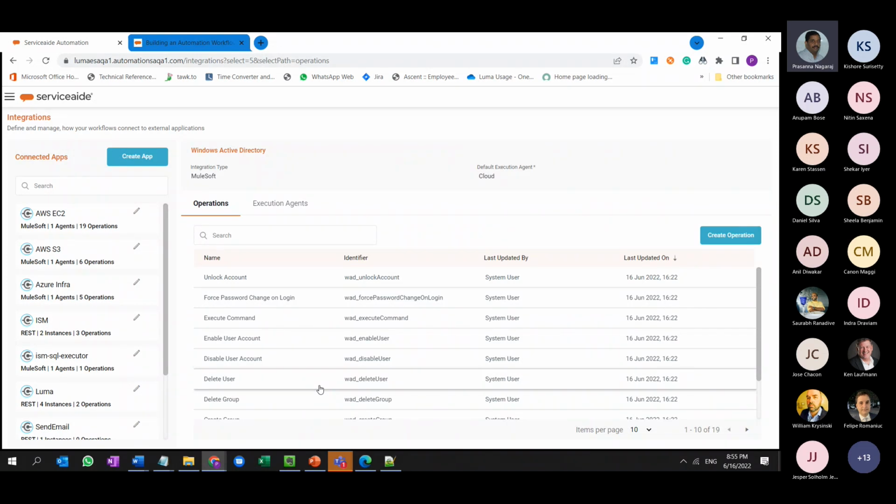You don't need to go to Mule to publish that workflow. That's how we have made the Active Directory and other operations easy to use, so that you can build on your own and then expand or extend those operations to whatever the needs of the customer.